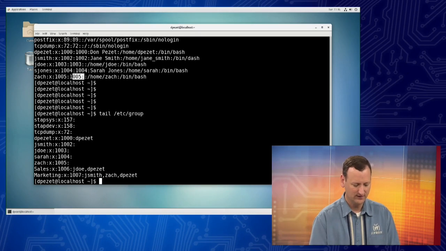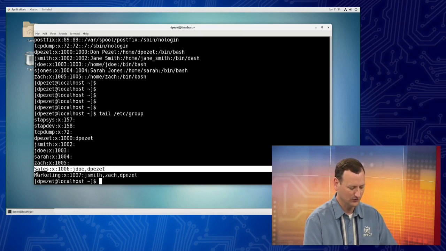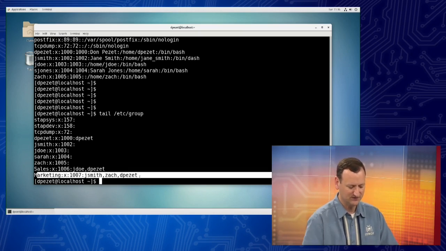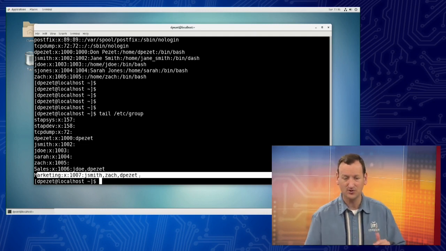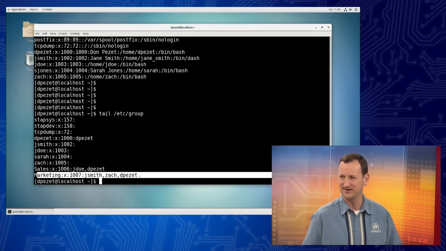But if we look in /etc/group, inside of that one, things are spelled out a little more clearly. And right here, I can see in the sales group is John Doe and Dee Pizzette. And in the marketing group, there's Jane Smith, Zach, and Dee Pizzette. Each of these users showing up. And so now we can kind of get a view there as well. So, a few different ways to be able to validate whether those groups exist and how they're configured.